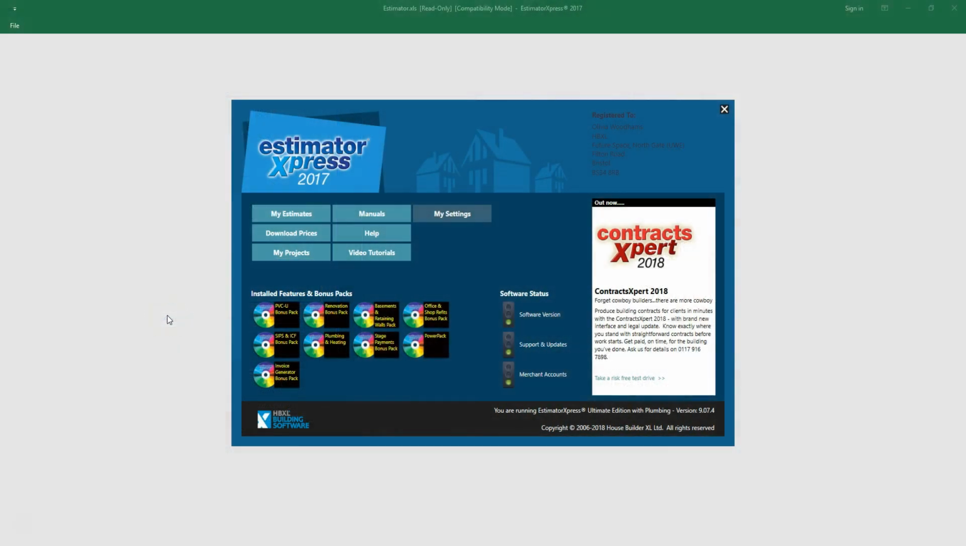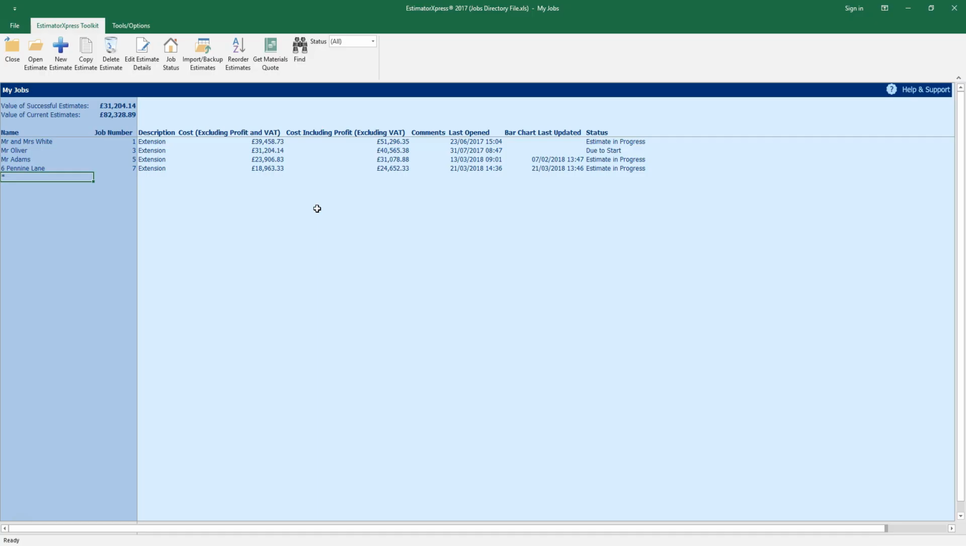On the main menu of EstimatorXpress, click My Estimates. After a moment, this will bring you to the My Job screen. This is where you find all of your estimates. Before we get estimating, let's do a quick run through of the top menu.